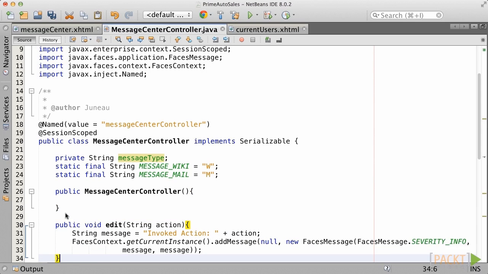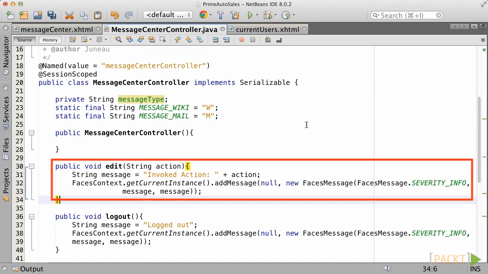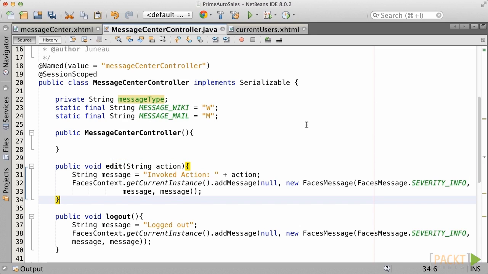Now, let's set up an action method for the menu. For the sake of brevity, we'll set up a single action method at this time, and we'll wire all of the menu items to the same method. Create a public method with no return value named edit. Let's accept a string argument for this method, and we will pass the name of the currently selected menu item for this test. In the method, we'll simply create a Faces message and add it to the Faces context for display. The message will display the name of the currently selected menu item.